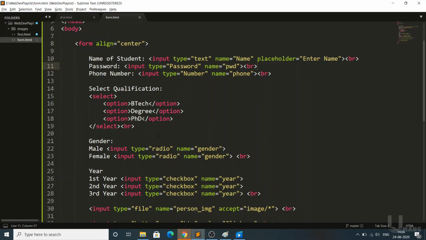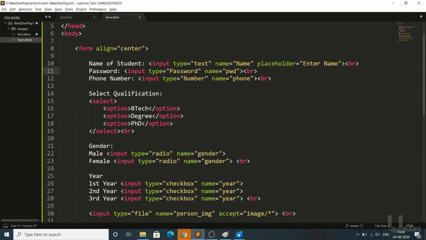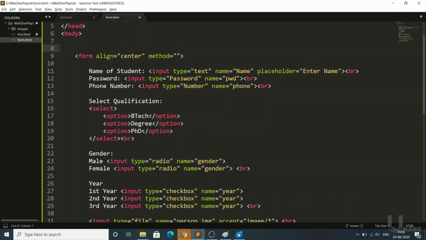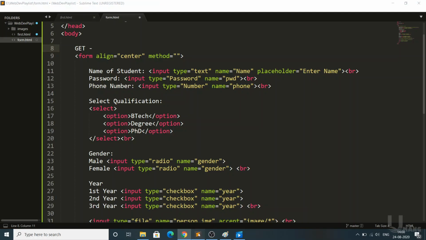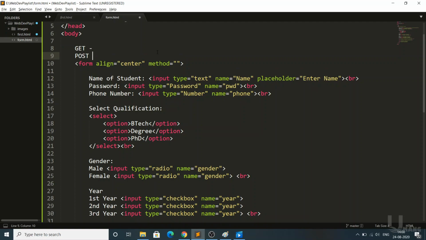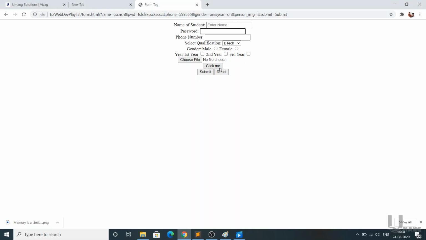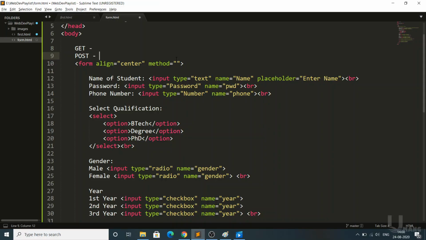So we have another attribute in the form tag itself, like align center. We have another attribute like method. Okay, we have two types of methods. See, one is the get method. Get method is nothing but what we are seeing here right now. The whole data will be visible in the URL in the get method. It is not secure. But coming to the post method, the post method is very secure. When we click on submit, the data will not be visible in the URL, but the data will get encrypted and sent to the other page. So the post request is very secure when compared with the get request.